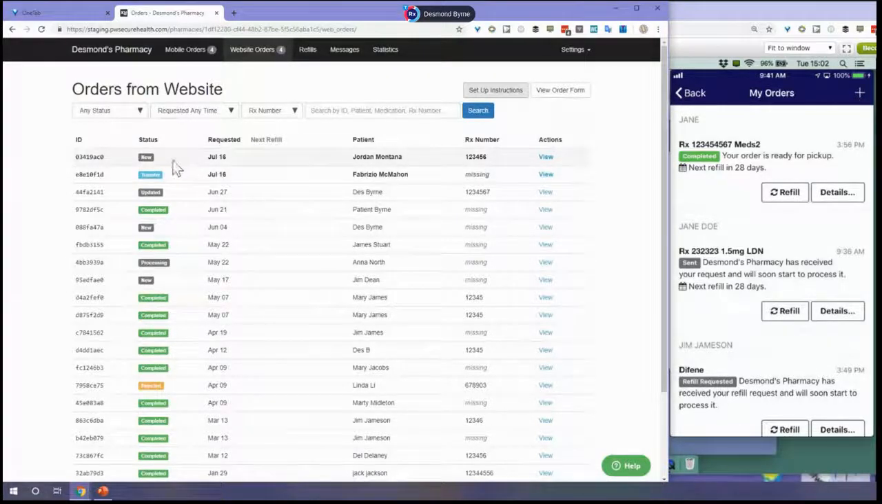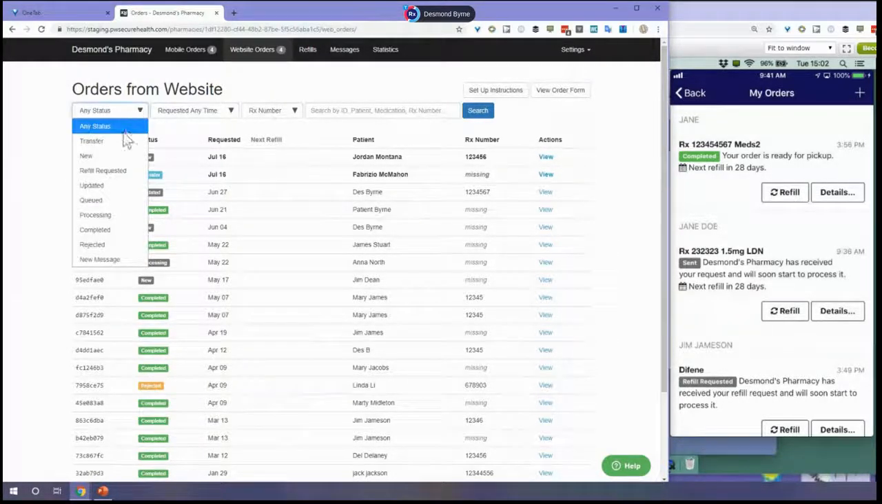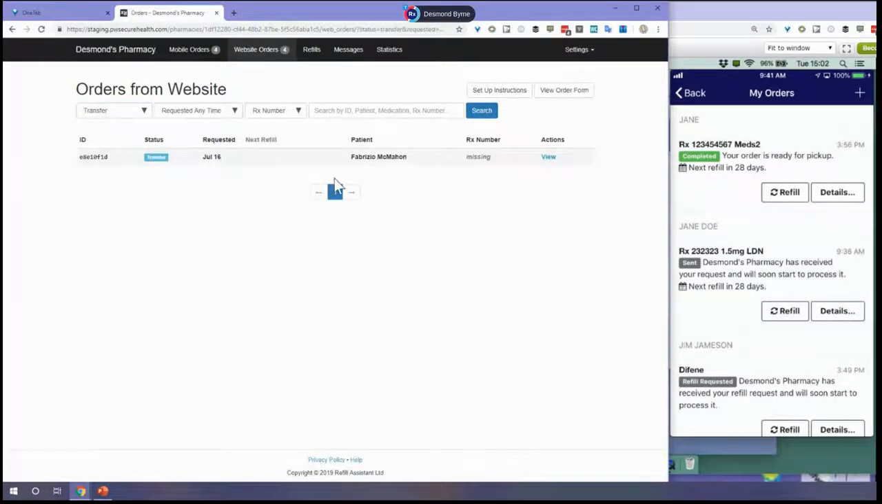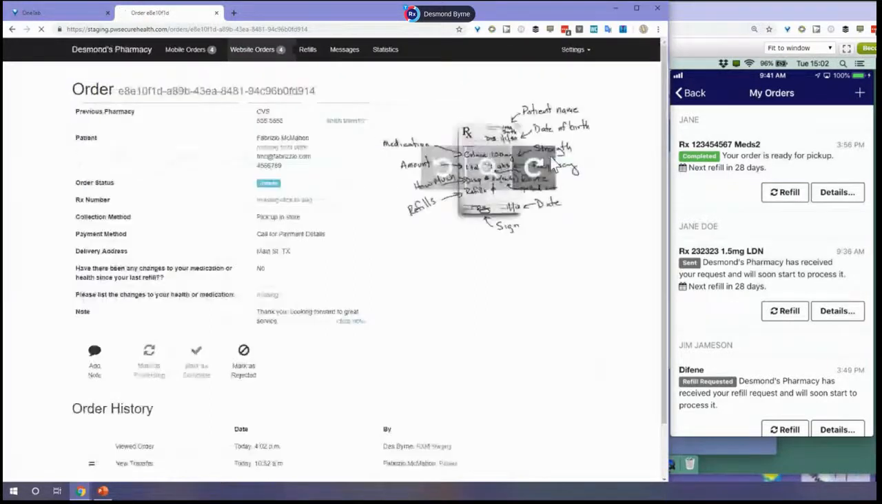So there is a relatively new feature I just wanted to show you. It's an RX transfer request. So I'm just going to go into that. So this one has come in. So again, maybe there's lots of these things coming in, but we're on a transfer request. Fabrizio McMahon has sent one in. And if I view it, then I can see information that's come in from Fabrizio, the patient.